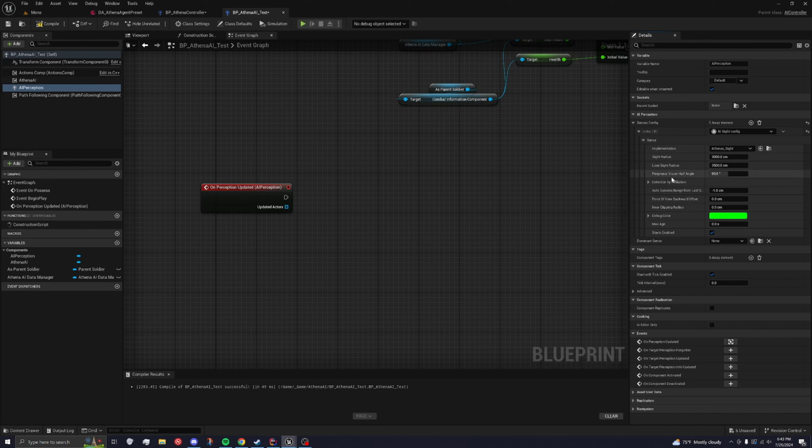Peripheral Vision Half Angle is the first thing we're going to set up. Remember that that's the half angle. So if we set 30 degrees, then if you imagine a center line coming out from the nose of your character, there's going to be 30 degrees to the right of that and 30 degrees to the left of that. Max Age, I like to set like 3 seconds, something like that. You can experiment with that and set it however you want.